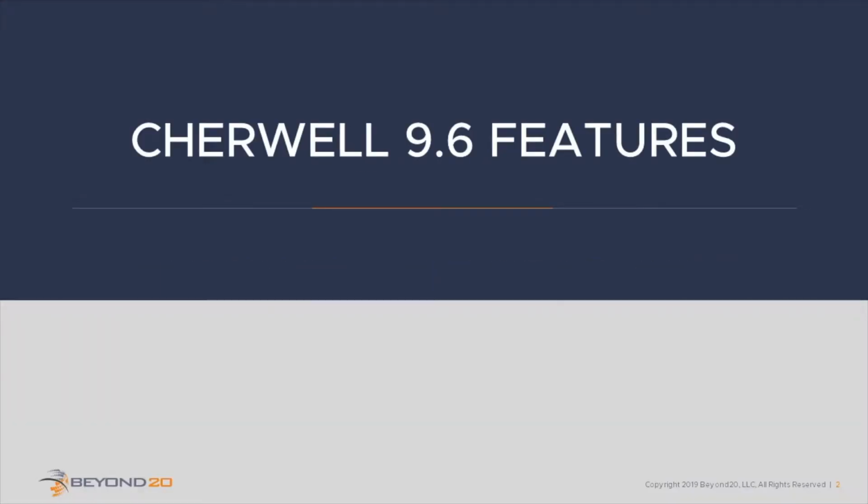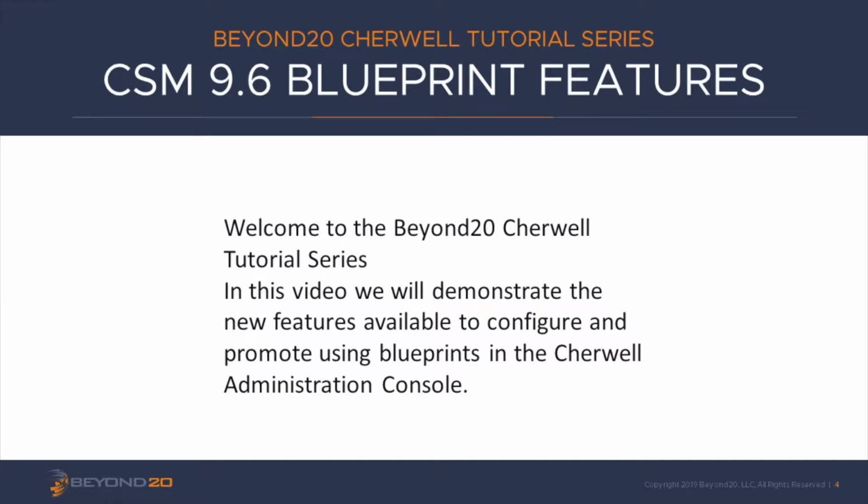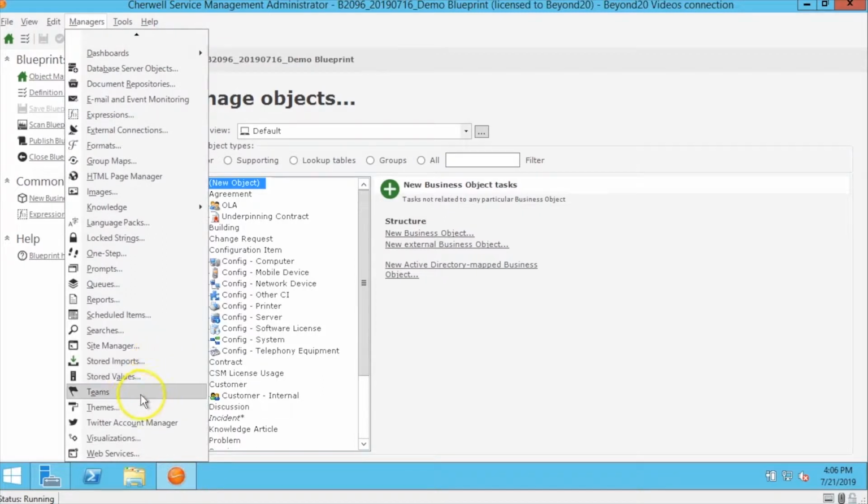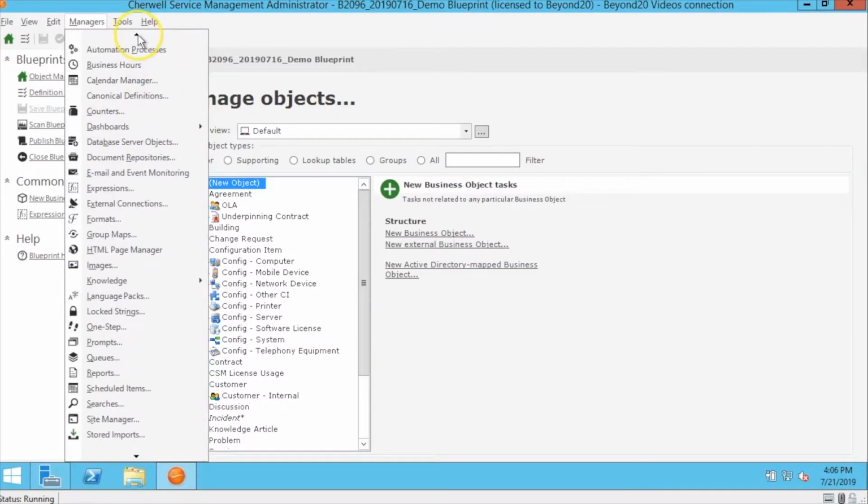In this video, we will demonstrate new features available to configure and promote using blueprints in the Cherwell Administration Console for Cherwell CSM 9.6 and above. We are reviewing all of the new items that can be added to a blueprint, so we're going to review each item as we go through them. And we'll just start up here at the top.